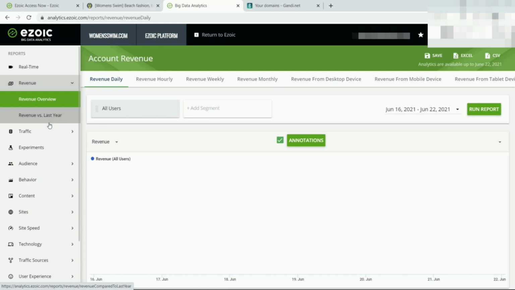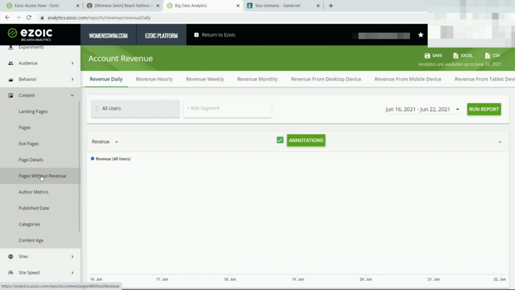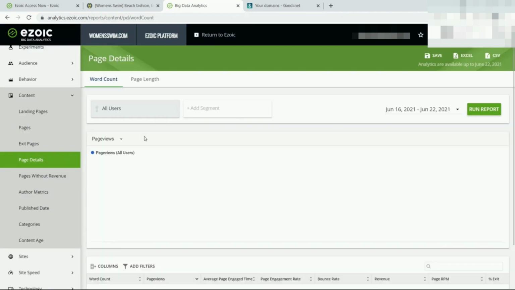whether people are visiting your website more and clicking more on the ads, or whether they are spending more time on your website, for example, during cloudy weather, when it's raining or when it's sunny, or in which part of the year. There are so many amazing charts that you can see. For me, the best one being page details, where you can see, yes, word count. So which amount of content on the page brings the most revenue.